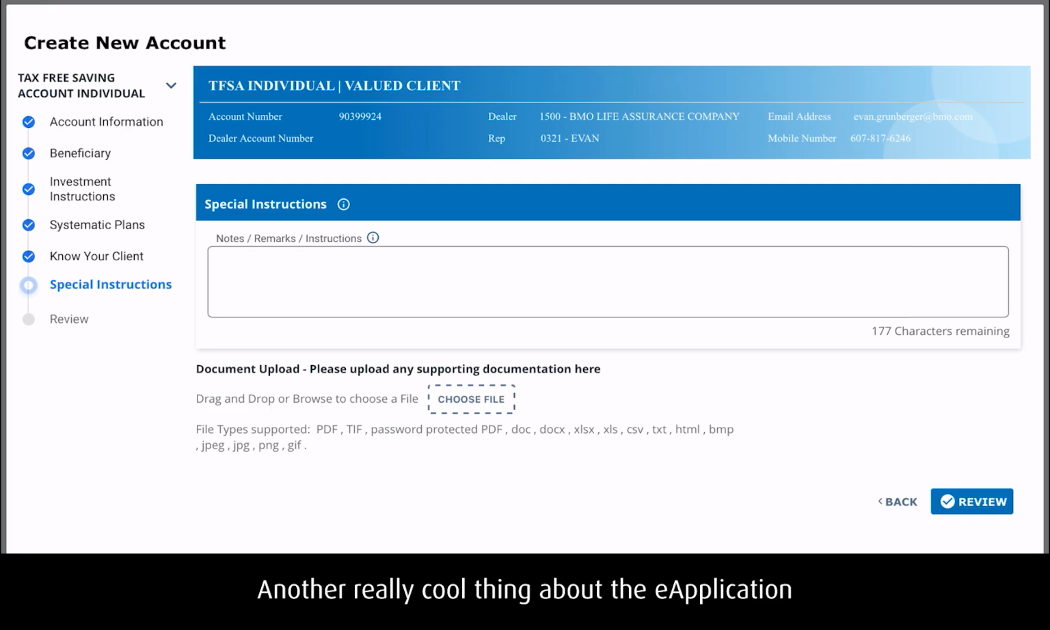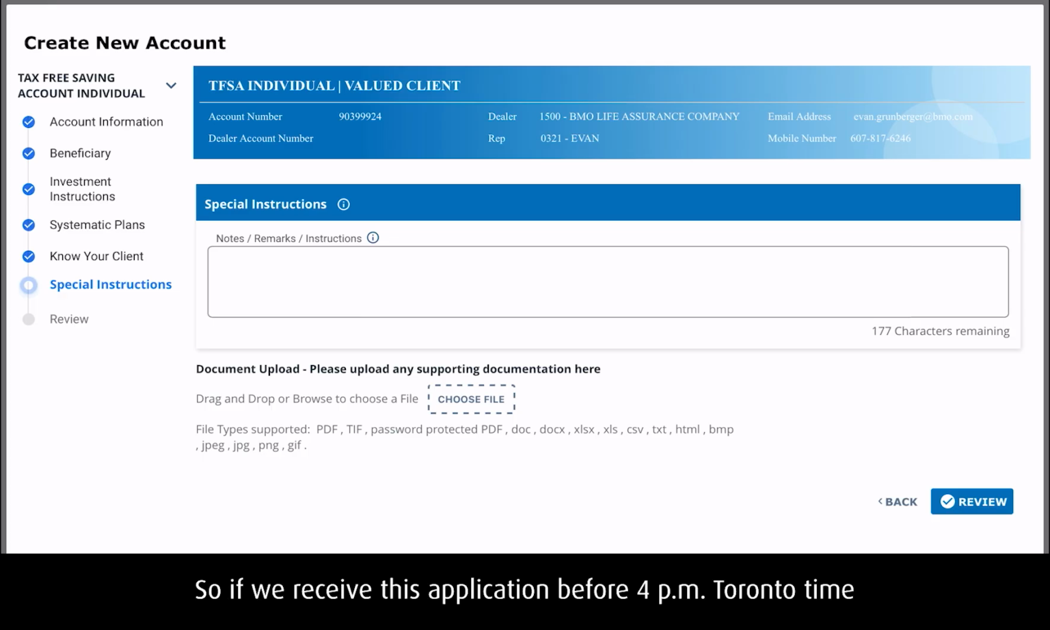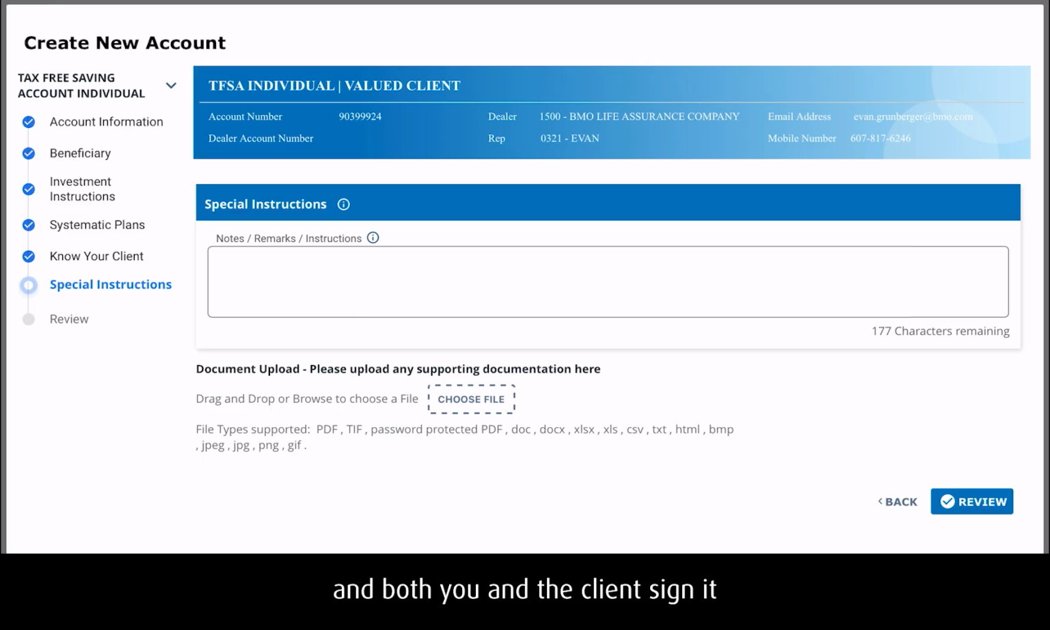Another really cool thing about the eApplication is that if you are doing a one-time pack, theoretically, we can fund the account the same day. So if we receive this application before 4 p.m. Toronto time, and both you and the client sign it and submit it before 4 p.m., and they've indicated a one-time pack, chances are that we will place the trade immediately and then pull the money out of the client's bank account the same day for the overnight run to again fund the account and make sure the funds are invested as soon as possible.